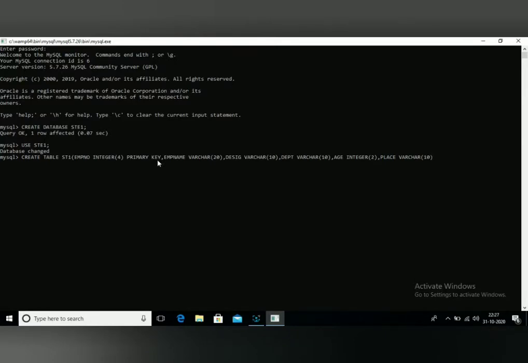Now the fields: first one I'll give employee number, then employee name, designation, department, age as well as place. Now in the table starting you create, you open one parenthesis. So in the end also we must give another parenthesis. Then this one followed by semicolon. So here see this one, create table, then I'll give the table name, then all the fields followed by semicolon.